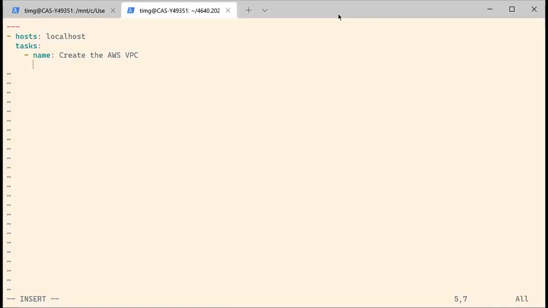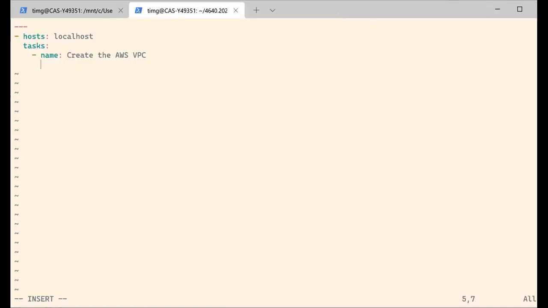Switching back to my terminal, and how can I do that? Just move this window there. Okay, and here I'm back in my YAML file, and I'm going to use this amazon.aws.ec2_vpc_net module. This is the module that allows me to create VPCs on AWS. And basically you can just give it parameters.